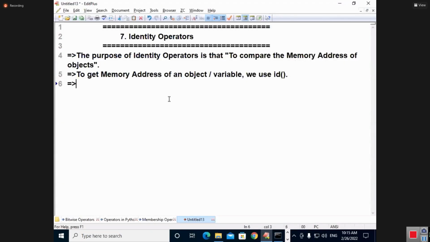How many identity operators are there in Python? In Python, we have two identity operators. What is the first one? Is. Second one is what? Is not. Is and is not.